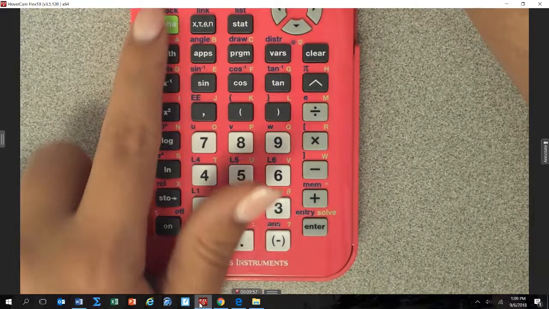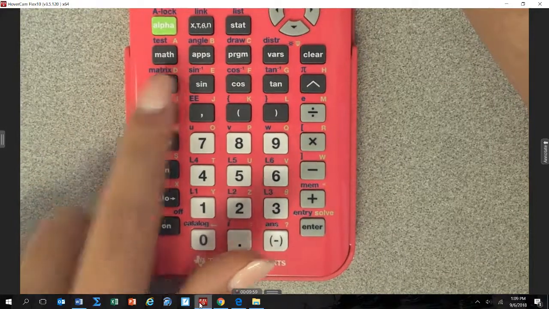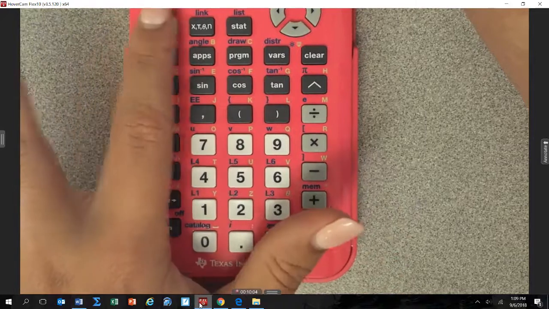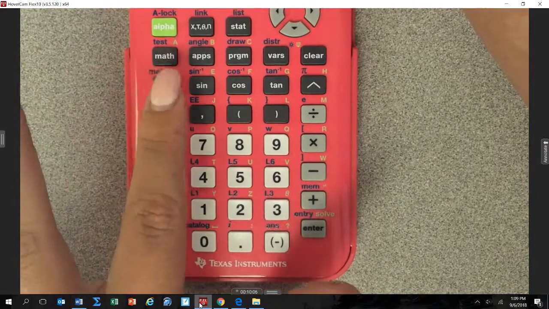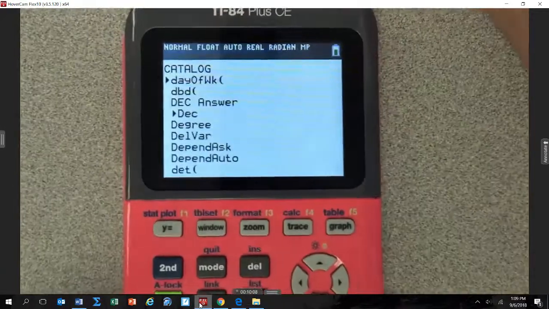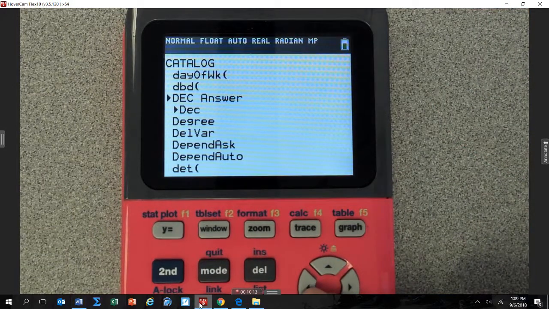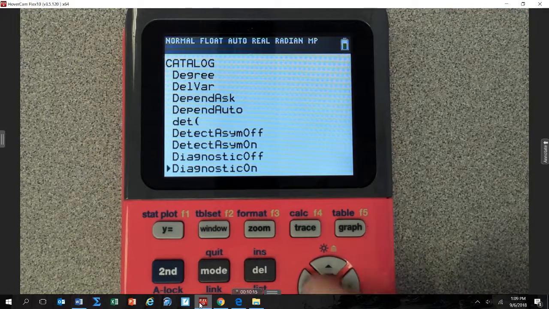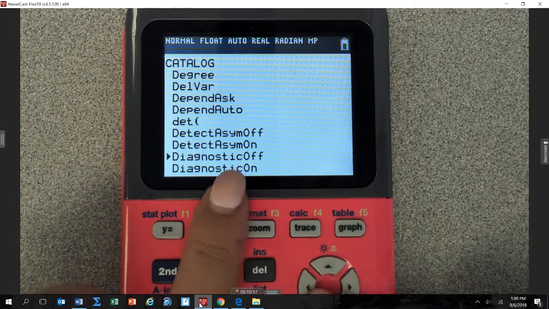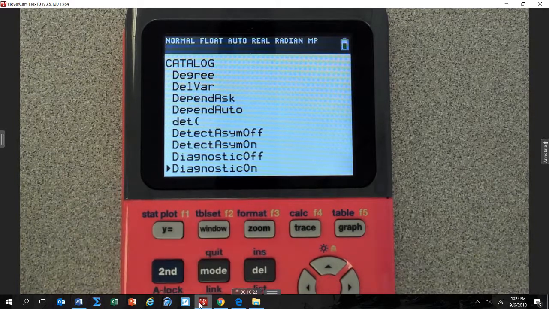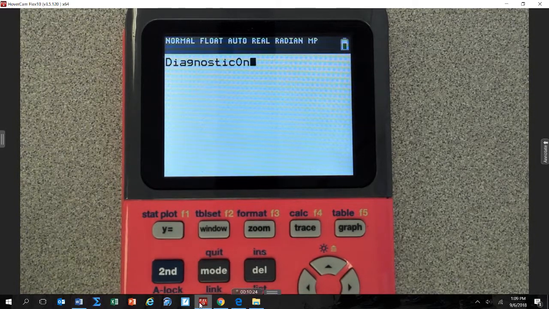If you click alpha matrix, you might have to do it twice. Alpha matrix. There we go. If it didn't work the first time, just do it again. See how it popped you down to the D's? I just want to get to where it says diagnostic on. See how it says diagnostic off, diagnostic on. Arrow to diagnostic on, and press enter. Enter. And then you might have to press enter again until it says done. Okay?